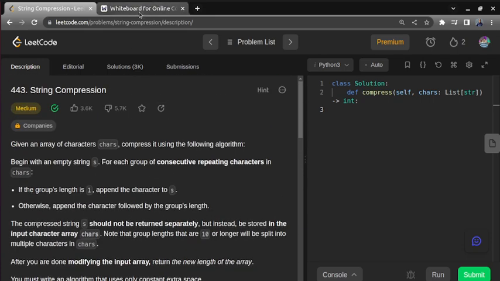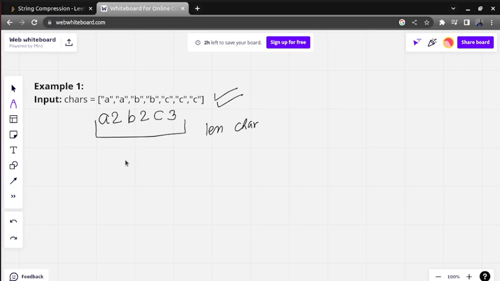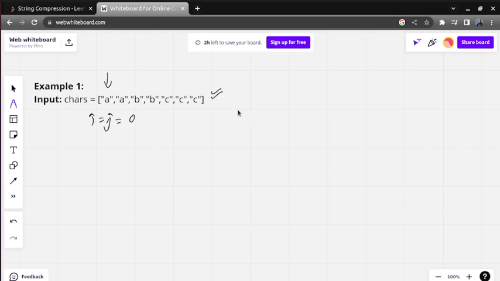Okay, so I hope the problem is clear to you. So how are we going to approach this problem? An array is given to us, so basically we need to traverse the array. To traverse the array we are going to require two pointers, that is i and j, and let's say they are focusing initially on the first position. And they told us not to use any kind of extra space. So we will just be changing the elements in the same array.